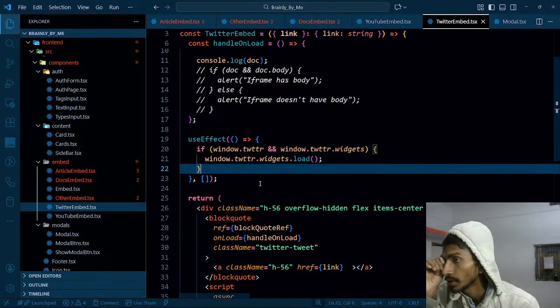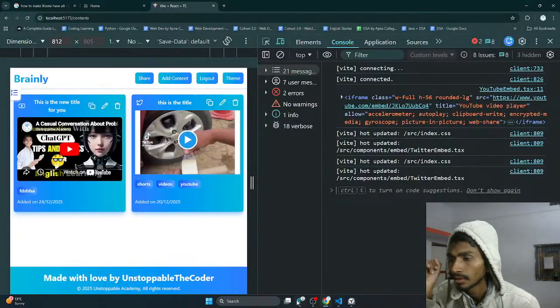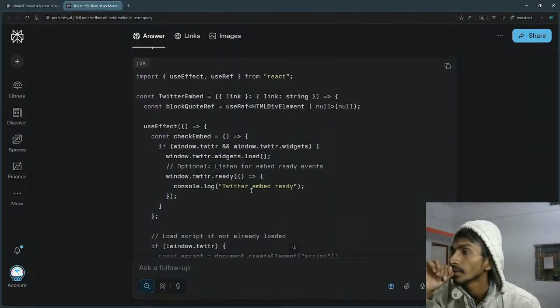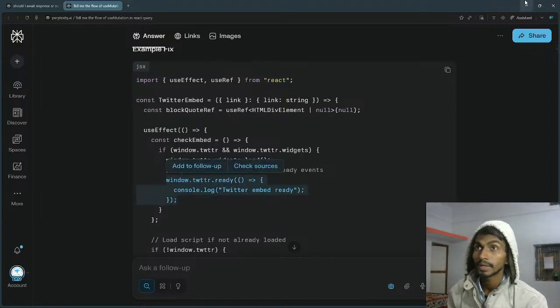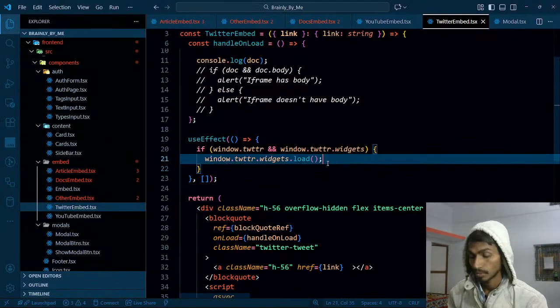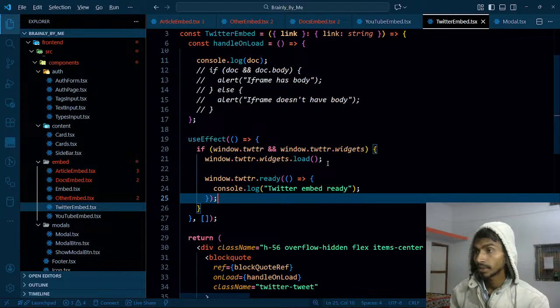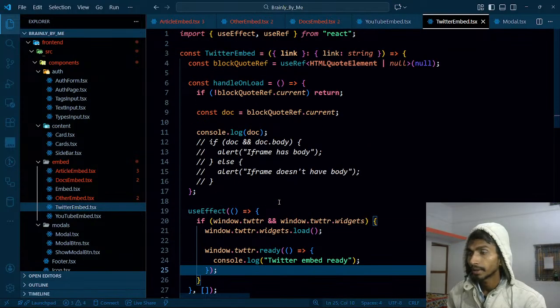So I've been even doing it like this: window.twitter.widget.load, and if that's ready, then I have to say it like this. Let's copy this particular part and see whether it actually works or not. Over here I have to check whether it's ready or not. If it is ready, in that case I have to say Twitter embed is ready for all, right?